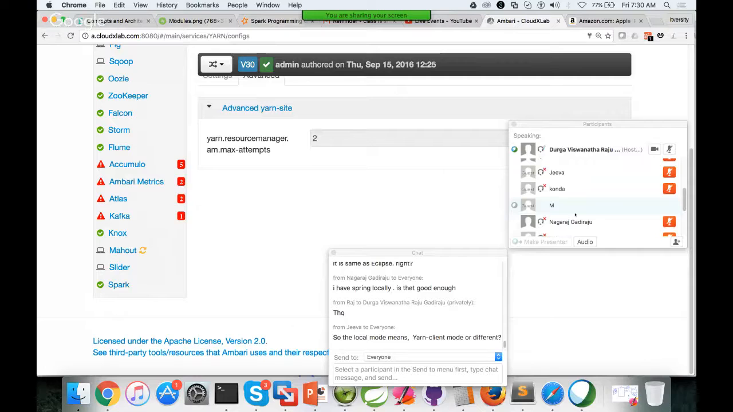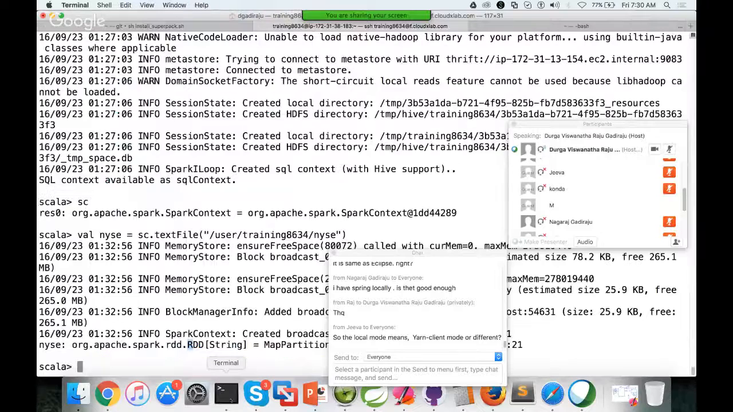Jiva's question is whether local mode and YARN client mode are different. Local mode is completely different. There are 4 modes: local, YARN, Mesos, and standalone. When it is local, it does not try to connect to any server. It will start the server for that session, run, come out of it, and the server will be killed. It is primarily used for developer purposes. Then standalone: you have to start a Spark-based server, which I have shown under the directory.